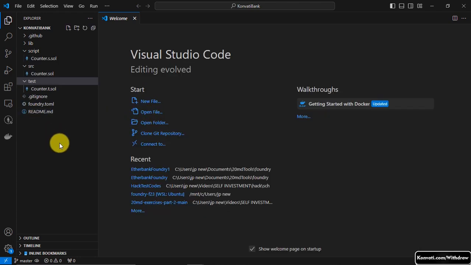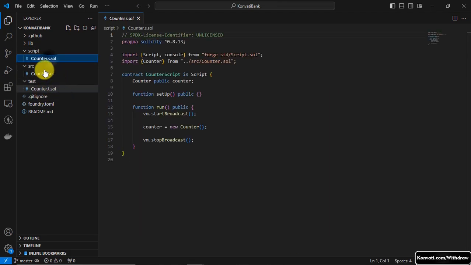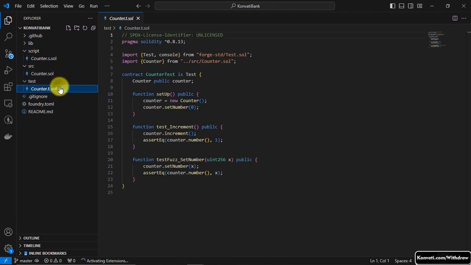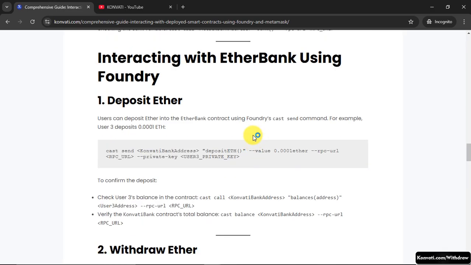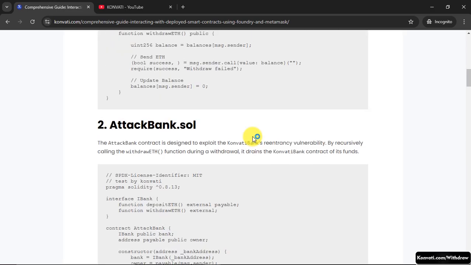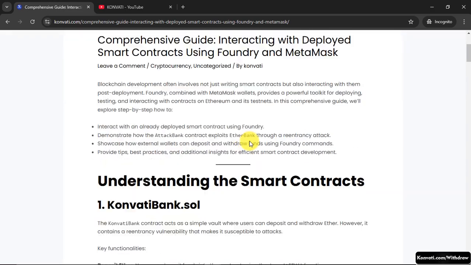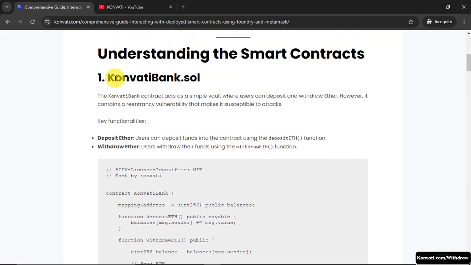So guys, once that is done, as you can see, it gave us a default script. We're just going to delete all of this because we're going to be uploading our own script. So let's go back to this. The first thing we're going to do, we have to deploy our bank smart contract and actually interact with this bank smart contract. So we're going to deploy this bank smart contract konvati.sol. So let's just do that right away.